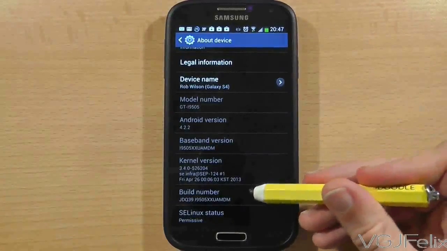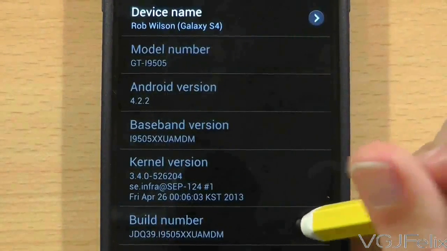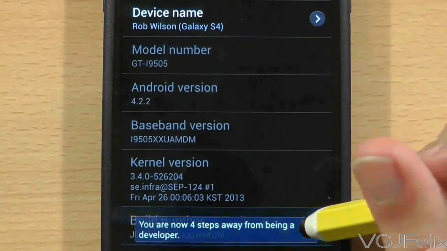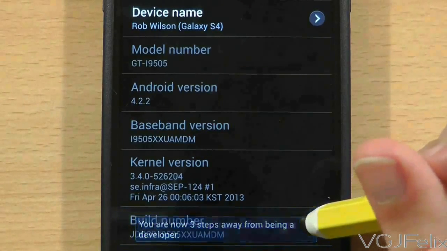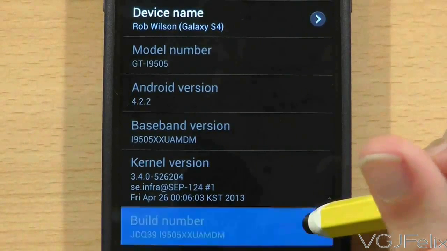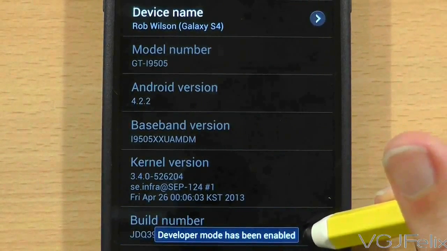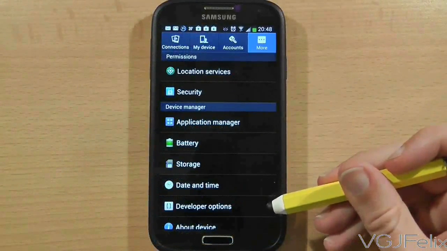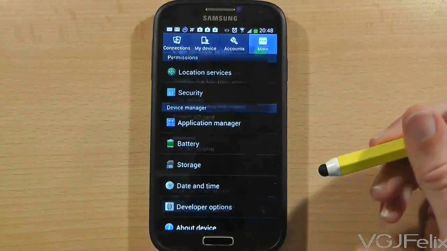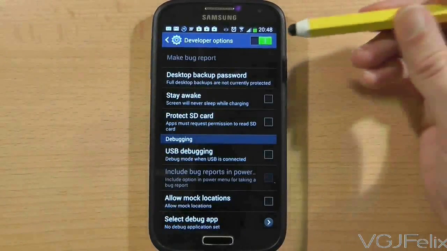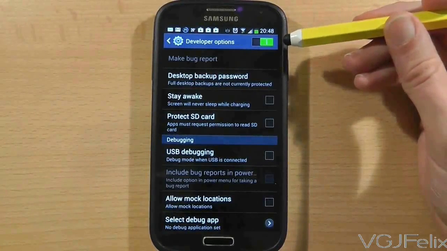At the bottom of the list is the build number of your device. Tap here several times and you will start to see a message that says you are X steps away from being a developer. Continue to tap here and the following message appears. Developer mode is enabled. When you back out of this screen, you will now see a new option has appeared above About Device, which is the developer mode.